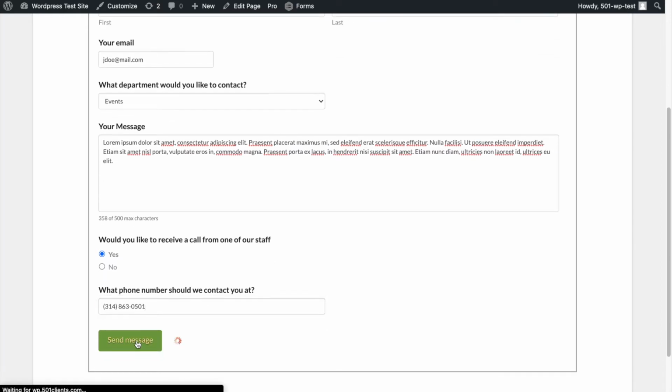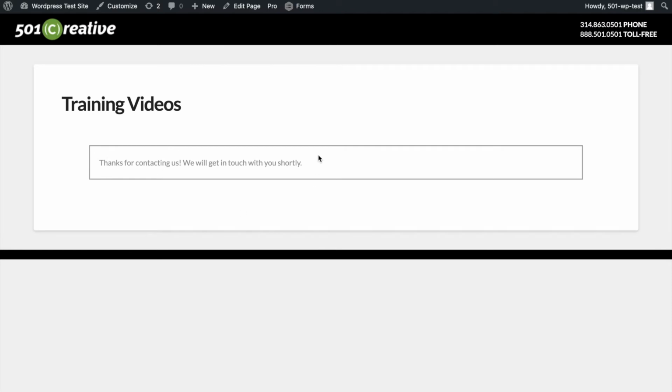When the form is submitted, the user will receive a confirmation message, and the emails will be sent to the recipients of the form.